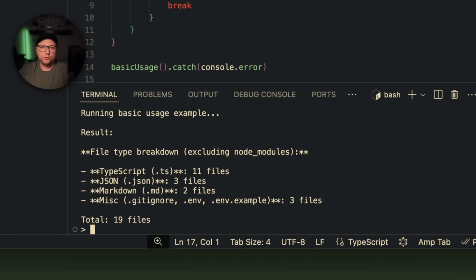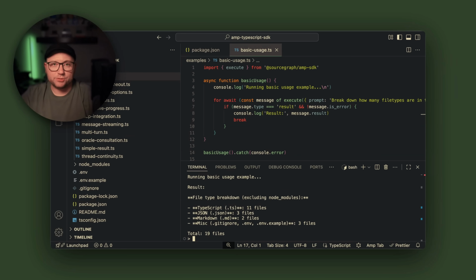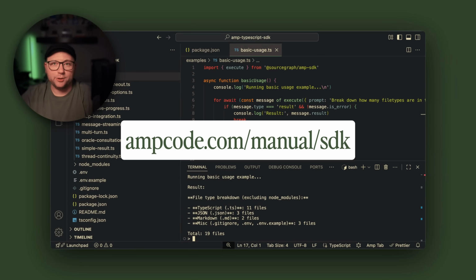There's so much more you can do. So check the link out in the description or go to ampcode.com/manuals/SDK.